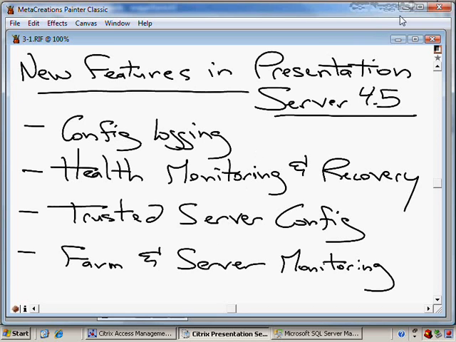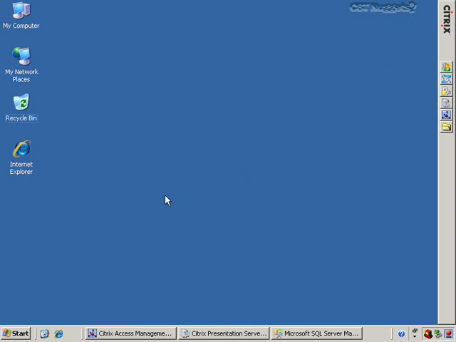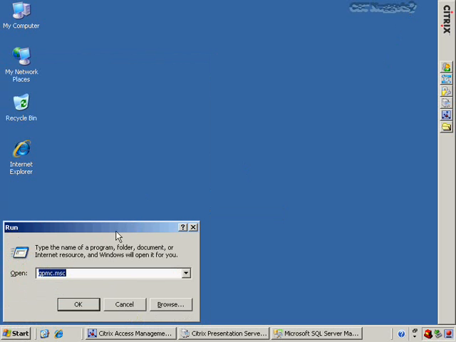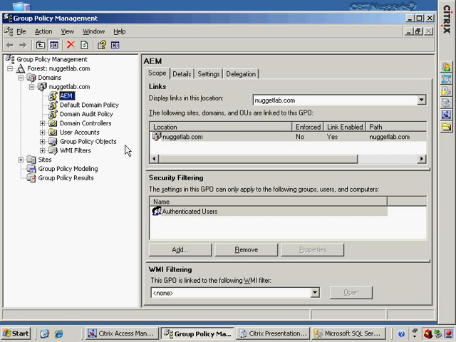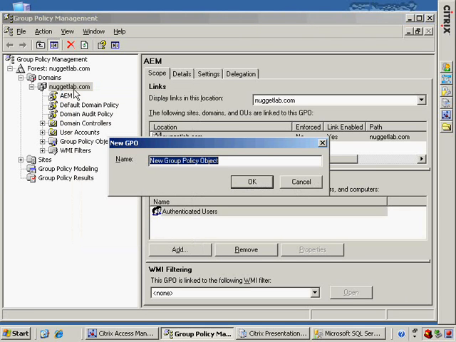The way that we do this is in the installation of the client, and we do this specifically in the installation of the client through group policy. I'm going to bring up the group policy management editor here, gpmc.msc, and we're going to create a new group policy so I can show you some of the information associated with the trusted server configuration. I'm going to create a new group policy and link it to the domain here. We'll call it Citrix Client Policy.